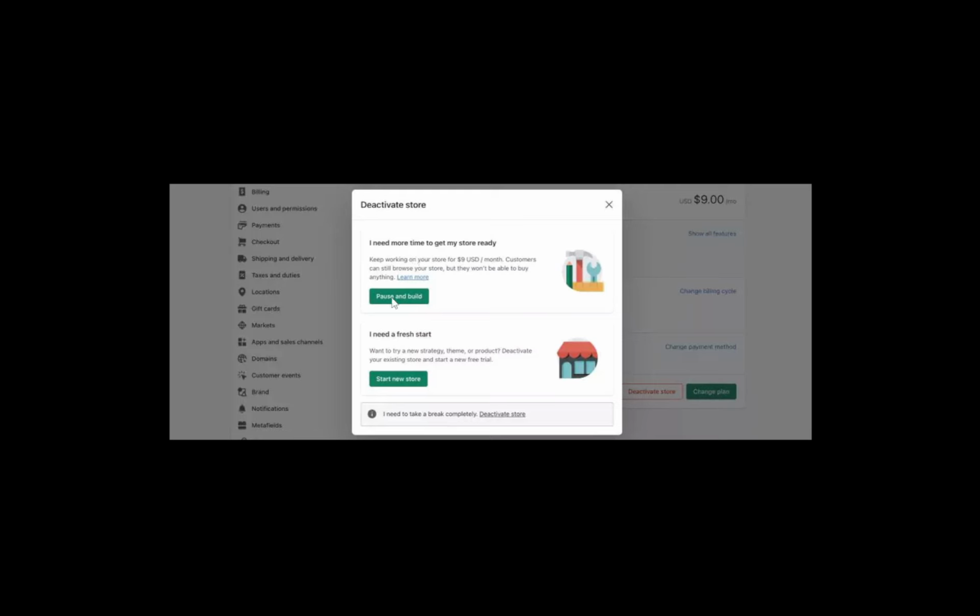When you choose this option, you'll be prompted to confirm the switch. Remember, your store will still be visible online, but customers won't be able to complete any purchases, as the checkout process will be disabled. Finally, let's talk about completely deactivating your store, which means canceling your subscription.